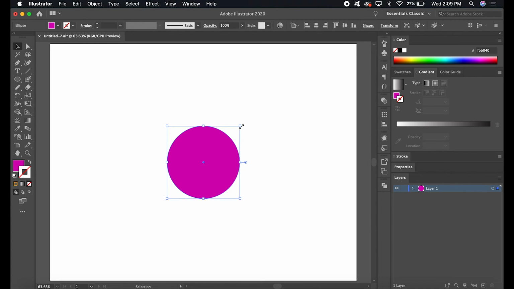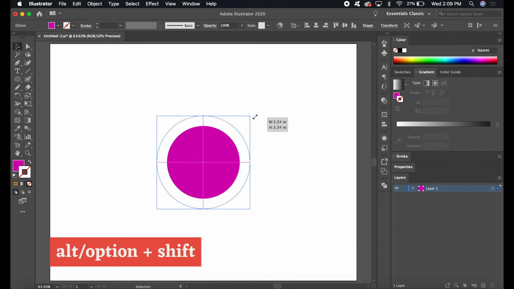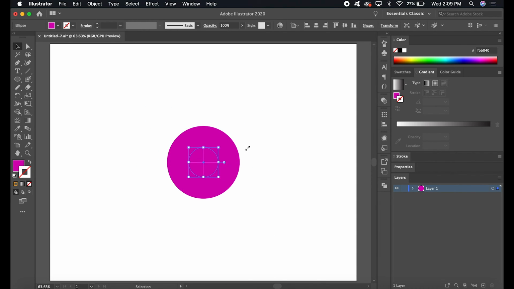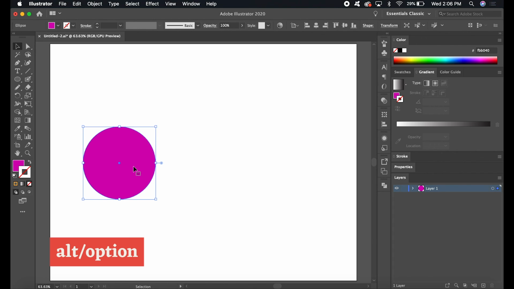Resize an object from its center by holding the Alt or Option key and clicking and dragging the handles. Holding the Shift key will also help keep its proportions. Click and drag while holding the Alt or Option key to duplicate that object.